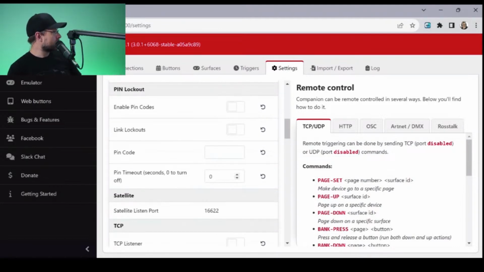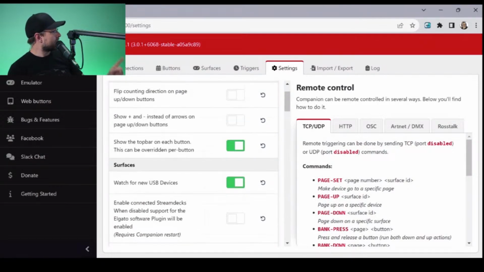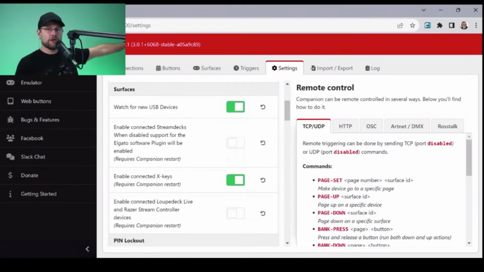Do you want to add a pin for lockout? All that stuff? No, no, no. Look at all this. This is all fine. But you want to go, look, Xkeys gets its own line. Isn't that cool? They're actually integrating this just like Stream Deck. So check for Xkeys. We say, yes, please.